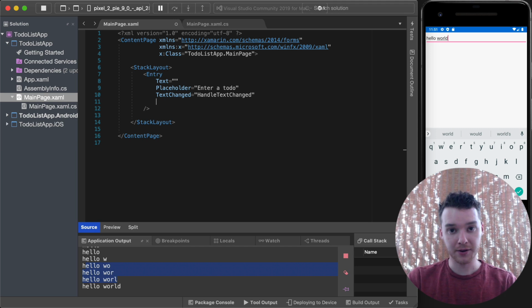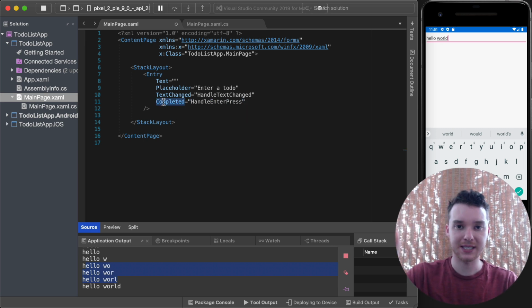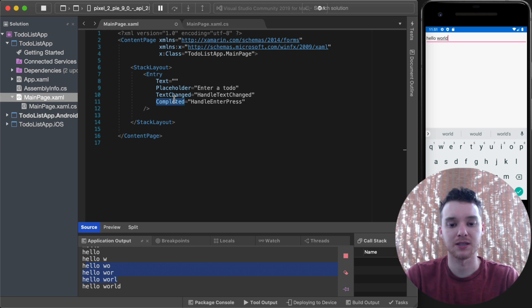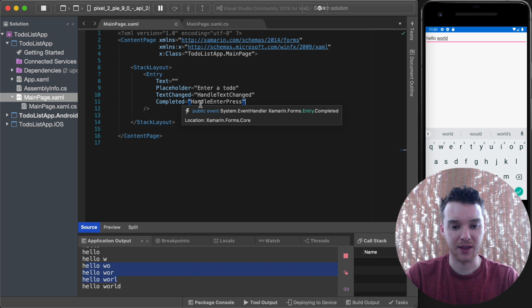Now there's another event here that we can also listen for, which is when the user hits the enter key. So this is called the completed event, and we're going to call this one handle enter press. So the completed event, once again, the user hits that enter key, or the user is just done typing into the entry field, and then this will get executed. So this handle enter press.